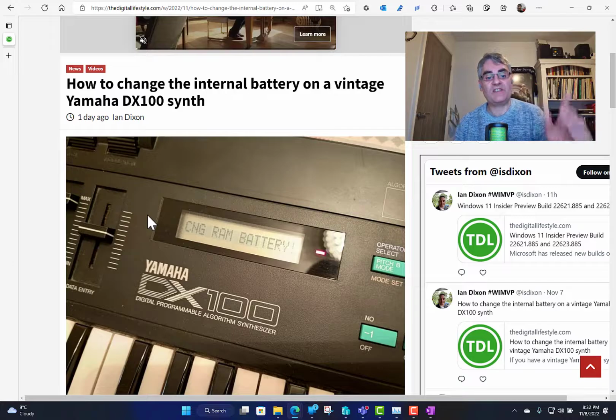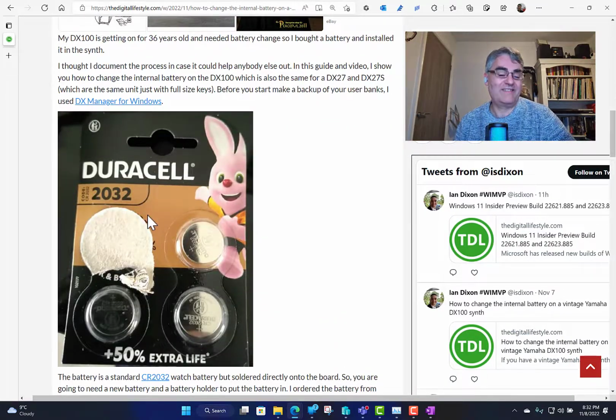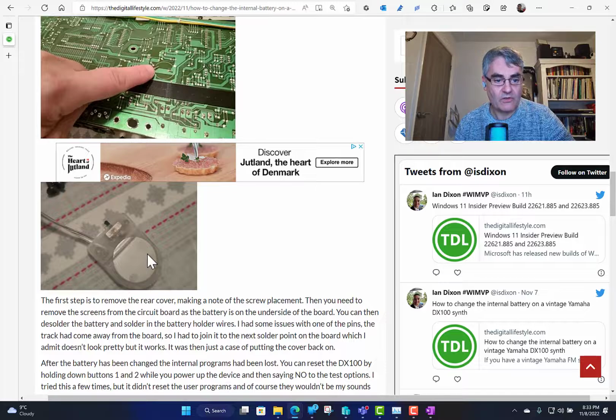It actually uses the standard watch-style flat batteries, the Duracell CR2032s, which you can get off Amazon. So I got some of those. On the DX100, the battery is actually soldered directly onto the board, with the pins soldered to the board, so I didn't want to do that. So I bought some holders, like I'm showing on the screen now.